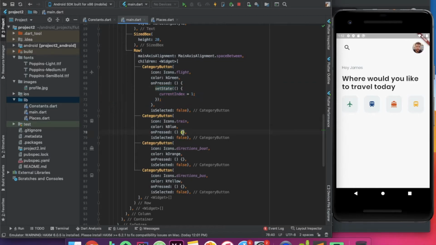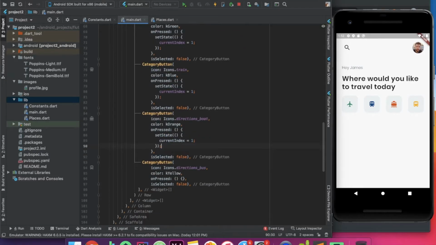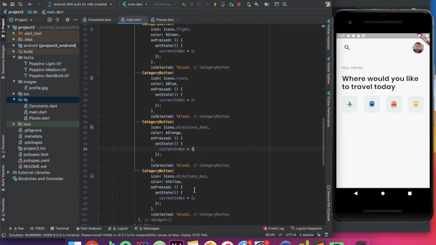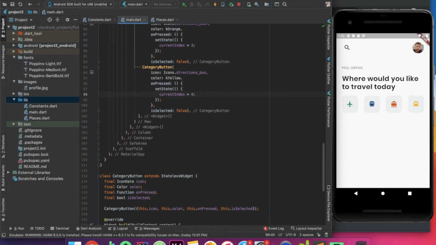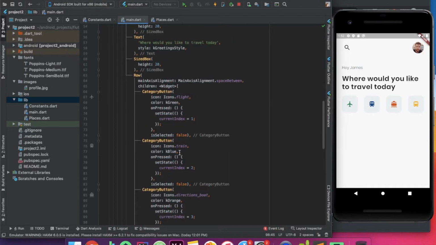We are just going to copy paste this into each category button. So when we press train, the index is going to be 2, and for boat it is 3, and for bus it is going to be 4. So then again nothing much happens, because isSelected is always false. For that we are going to make a change.